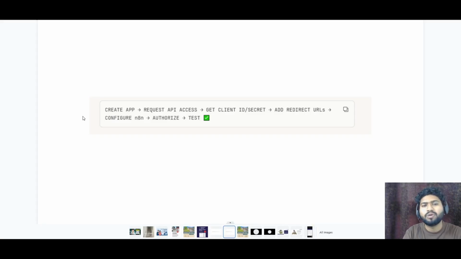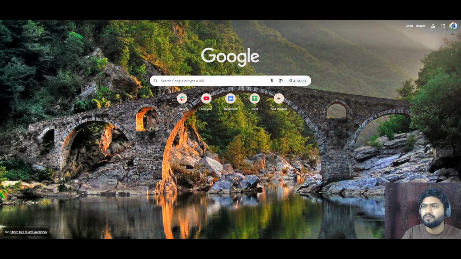First we have to create an app, then request API access. Once we request the API access, we will get a client ID and client secret, and then we have to add that into our LinkedIn n8n credential. We have to create an n8n credential, configure it, and authorize it, and then we will be able to test it. Okay, so let's do the first thing first.